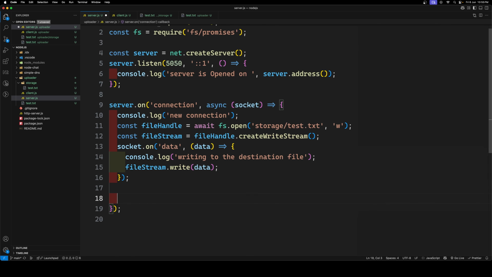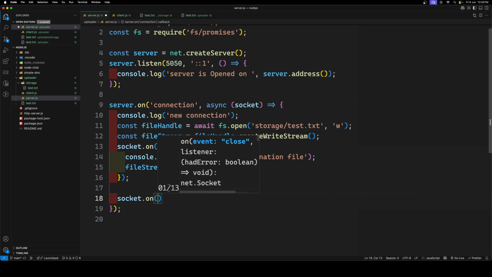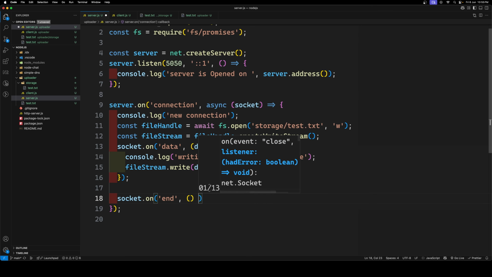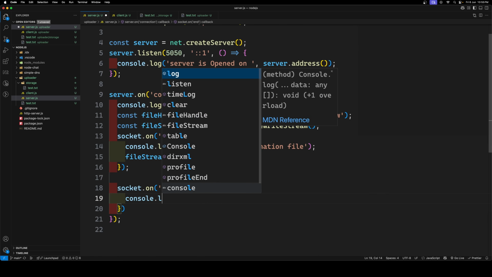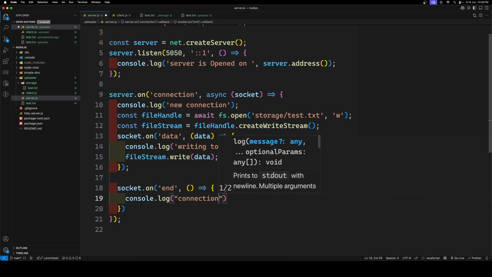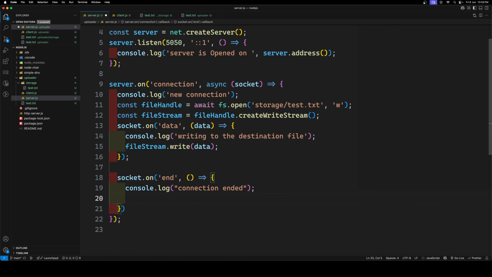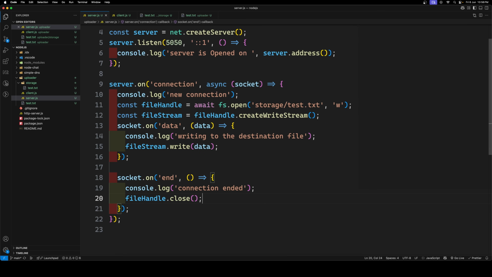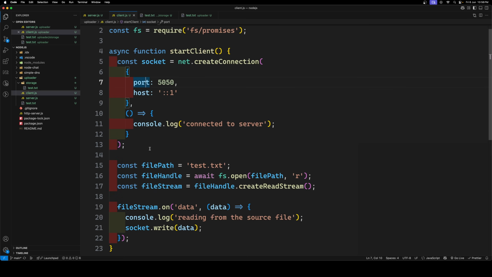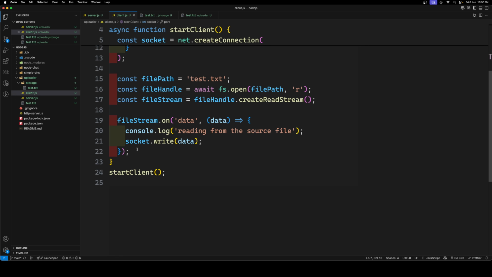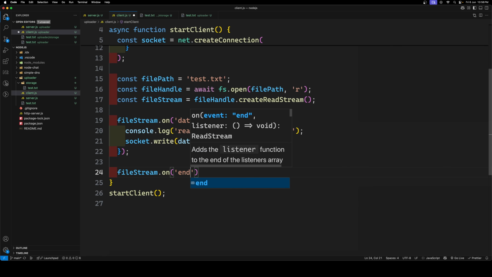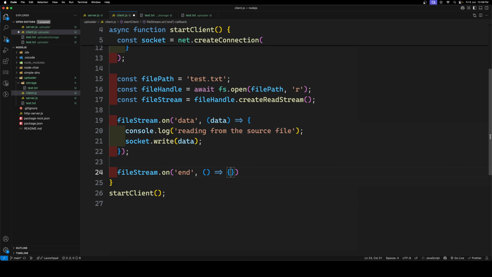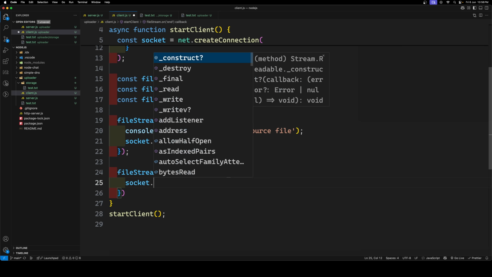So that means whenever the socket.on('end'), so when the socket is ended, here you can do console.log connection ended, and here you can write fileHandle.close(). That's it, finish. So it will be ended. And in client.js we will be listening for the end event. So here let's go to the client.js, and when the file stream.on('end'), so when the reading of the data is finished, you'll be able to get an end event, and here you can do socket.end().